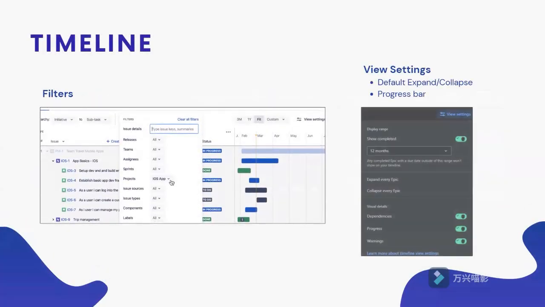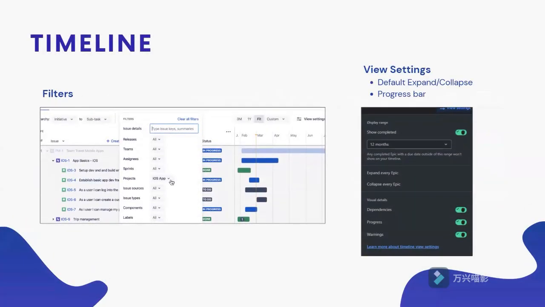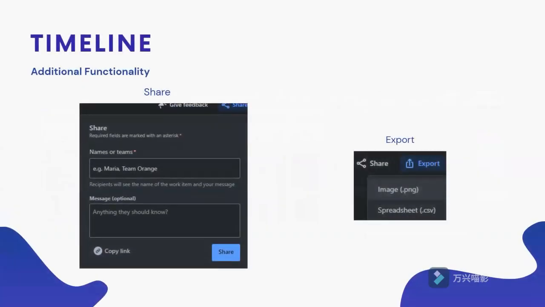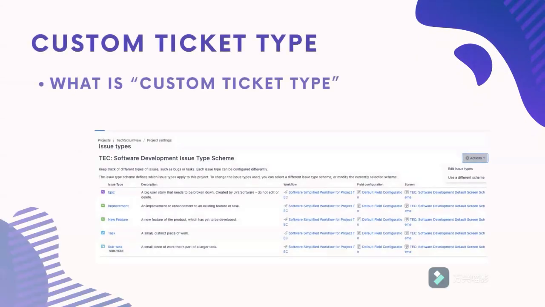And the timeline will also include some visualization tools. For example, users can use a filter to filter the visual content or use view settings to set whether some of the content should be hidden by default. And in addition, we can also include some extra features that are good to have in the future, such as sharing links to the timeline or exporting the timeline board to the appropriate format. And then let's talk about the custom ticket type.